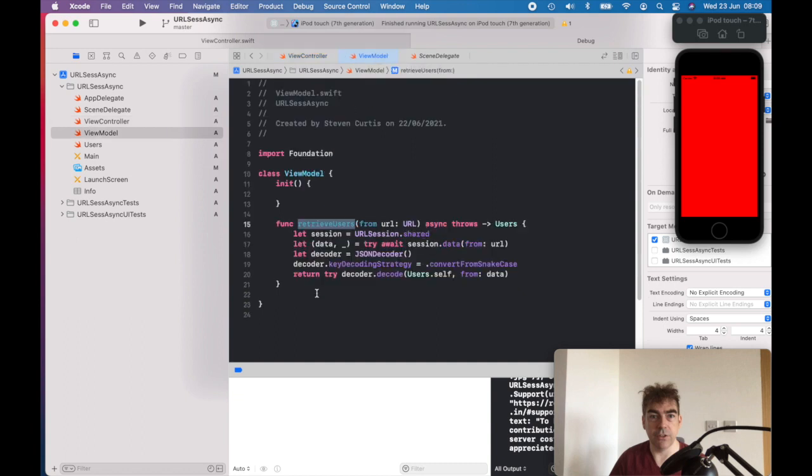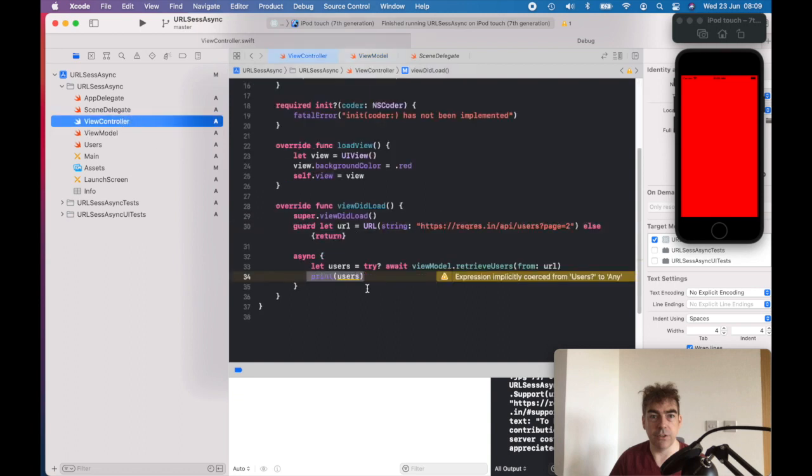So we go to the view model, and here we have this async function, which is retrieving the users from the URL. And as Apple would say, it's much easier to read. So you await the session data which is coming from the URL, you decode it, and this is in fact the same code basically that I had in the other version of the program, and we just return the decoded users. So it's kind of just waiting for things and marking individual functions as async.